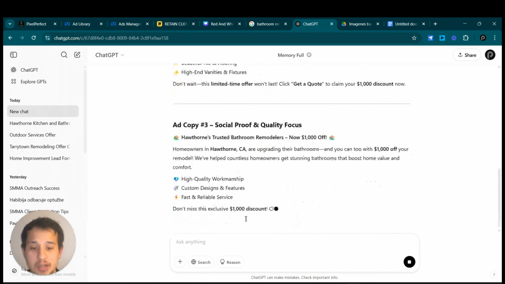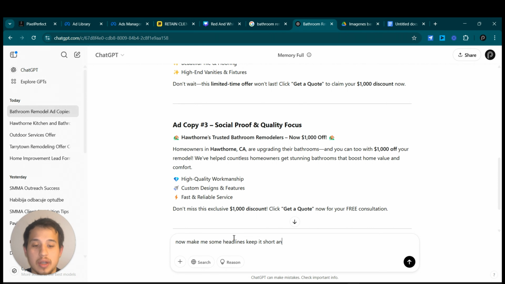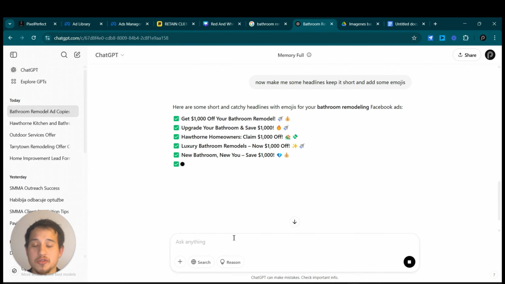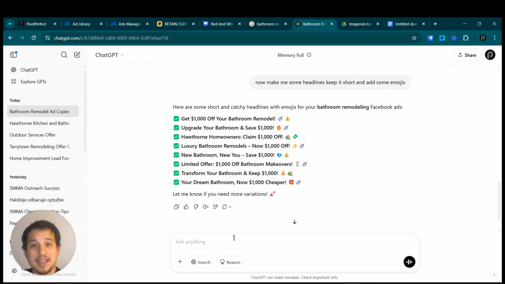Right, so once you have the ad copies, now make me some headlines. Keep it short and add some emojis. Right? There you go. You already have your headlines. Right, so if you have your creative, you have the copies, you have the headlines, you basically have all the material required in order to launch the advertisement. So how do you do that?